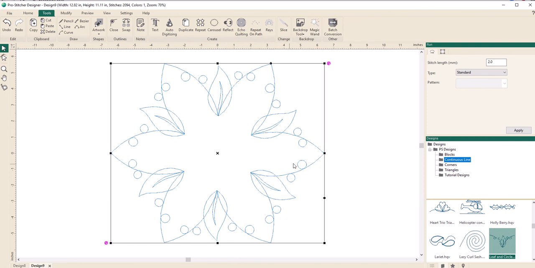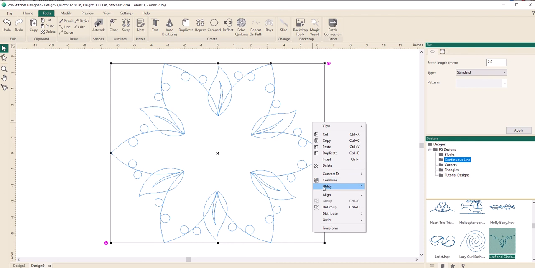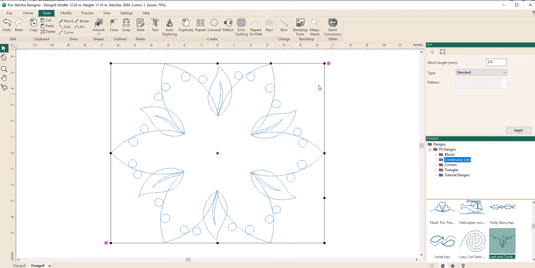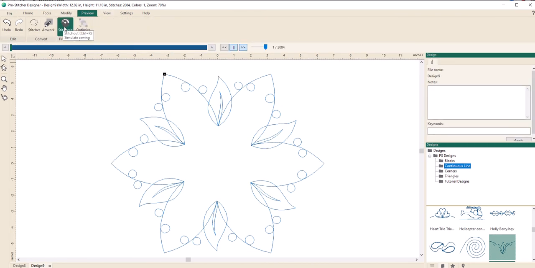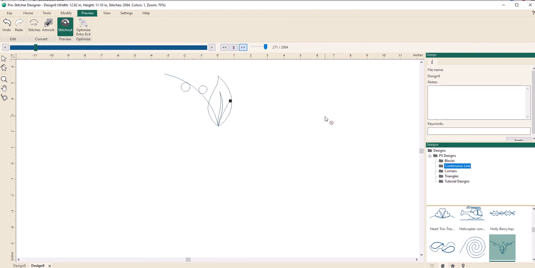Now at the moment these will all be separate, so you need to right click onto utility and connect. It all becomes one design then. And if we go into preview, look at the stitch out, and there you go, all one design.